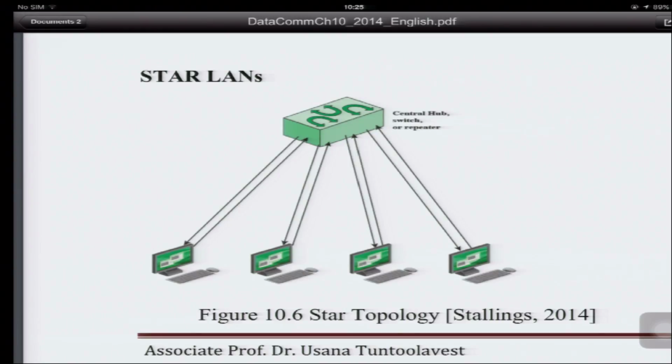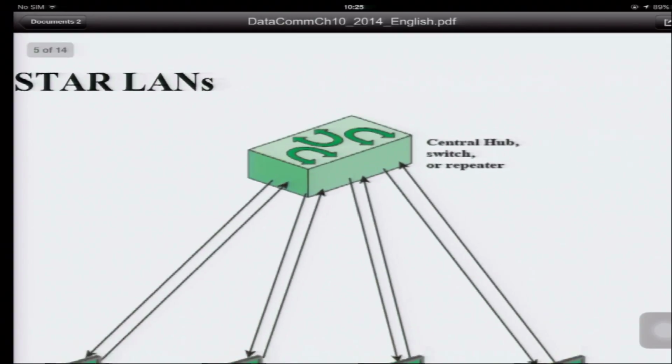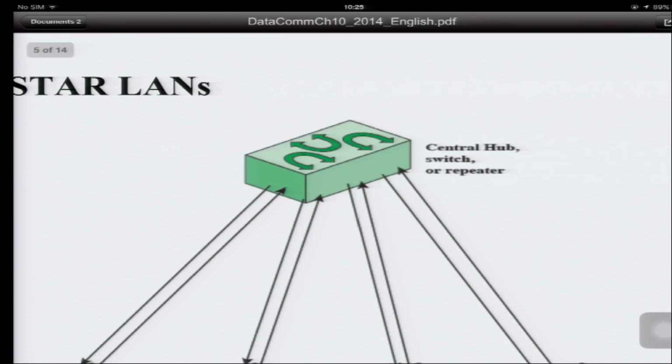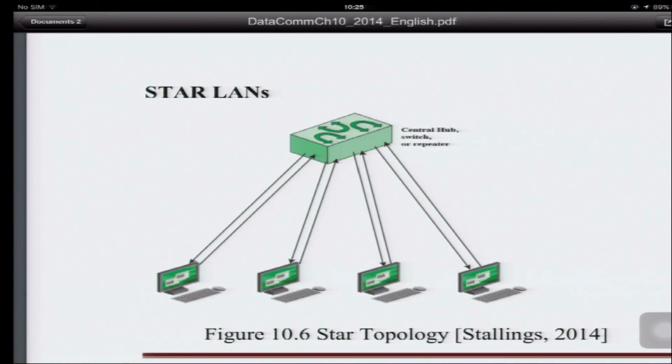The next one is star LAN. This is the next topology. For the star topology, you have a central hub, or a switch or a repeater, at the center, and then you have many users connected to the hub. So every user is connected directly to the hub. So you have two-directional transmission. The user sends to the hub, and the hub sends to the user.